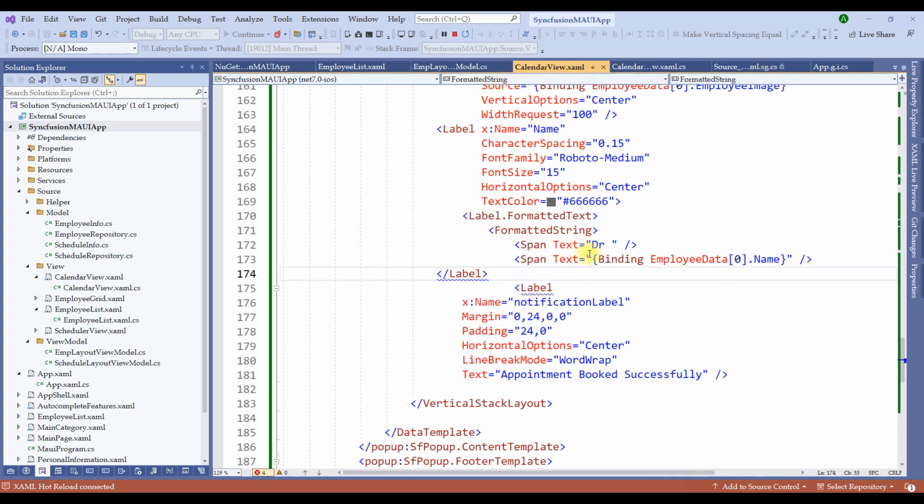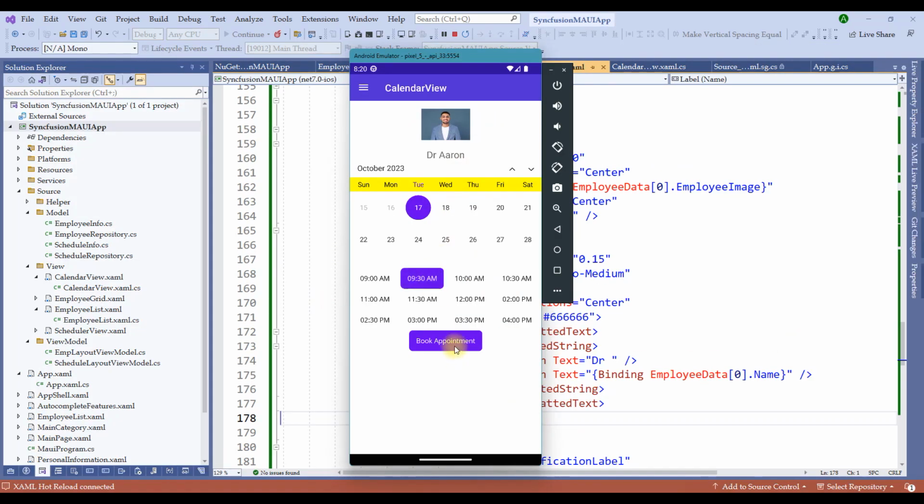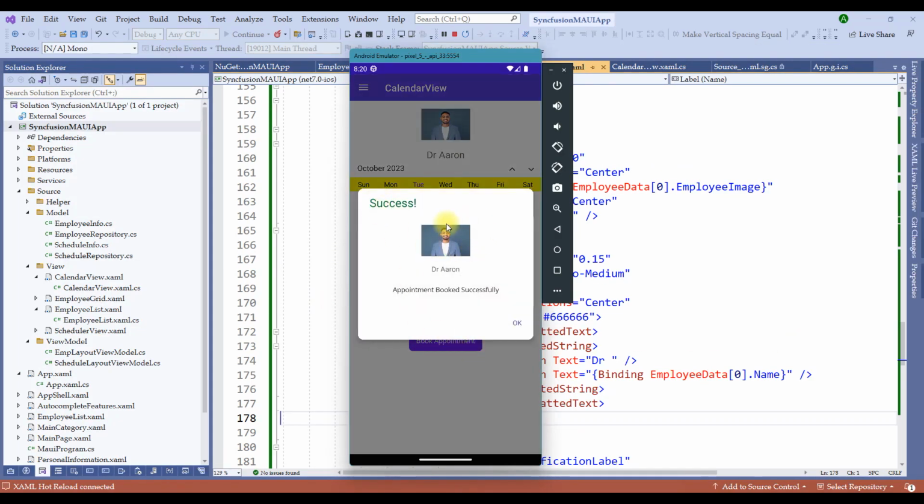Let me restart this application again. Let me also close the formatted string. Let me choose a time slot, book an appointment. Notice that we now have the customized image and the doctor's name and also the message with a header as well as in the content stating that the appointment is booked successfully.